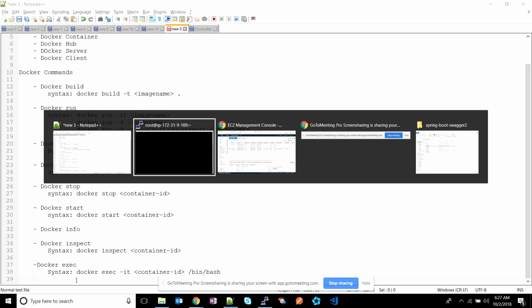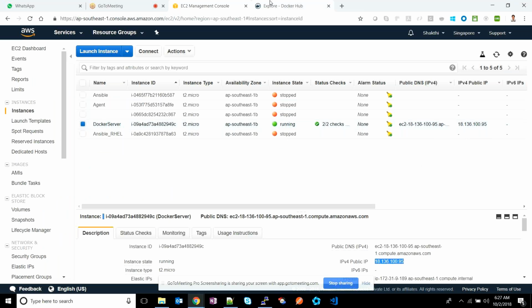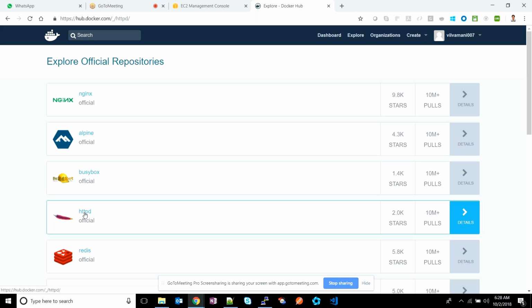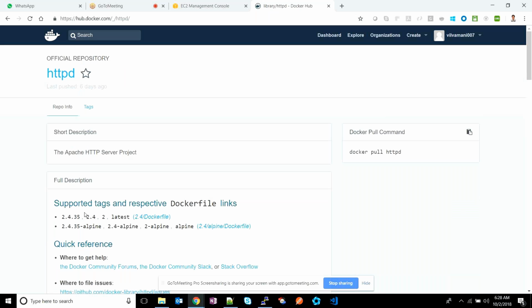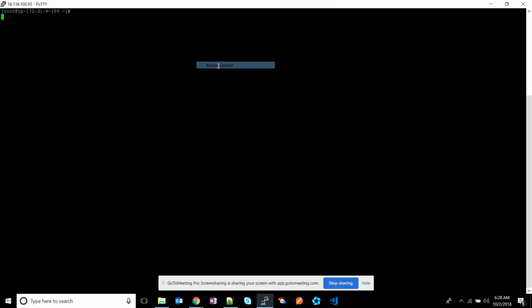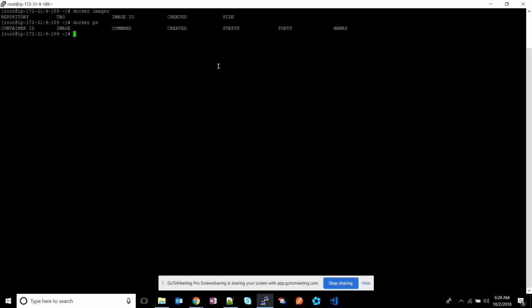Okay, first we'll go to Docker Hub, and then we'll take this HTTP. This is the official HTTP site. First, I'll execute this command, docker images. When executing docker images, I don't have any images. I'm executing docker ps. Again, I don't have any information. Docker info again gives complete information about my Docker.